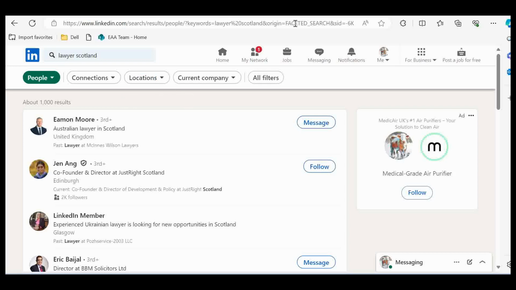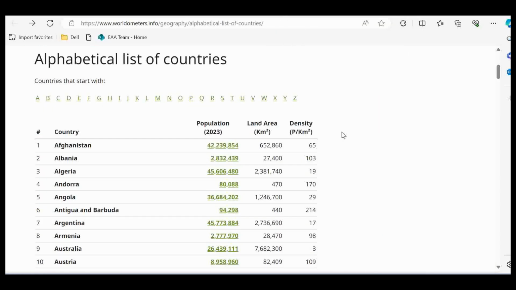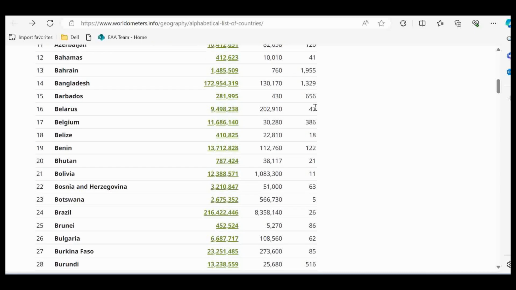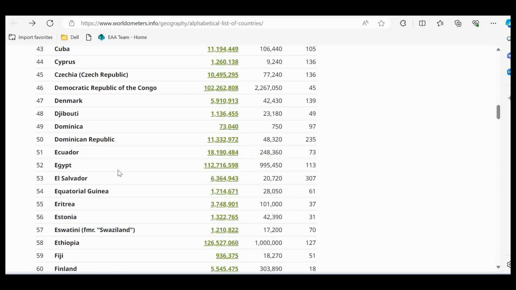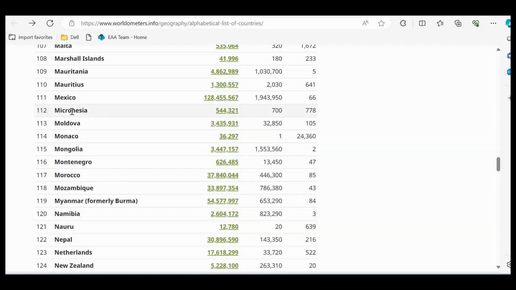But the cool thing is, having done that, what you can then do is go to Google and search for a list of all the countries in the world. I live in the UK, and I don't know about you, but if I was trying to market to somebody, my first thought would not be Bosnia and Herzegovina, if that's even how you pronounce it. And it wouldn't be, for example, Micronesia. I wouldn't think to target those people with my marketing.